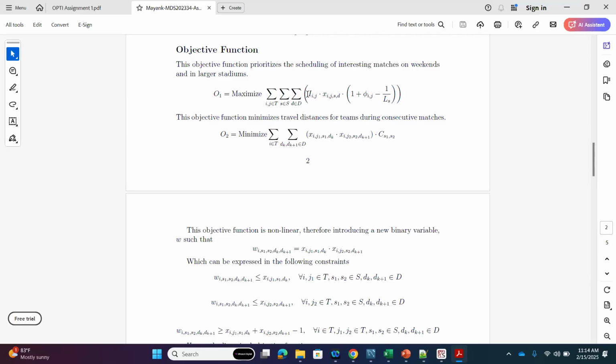And LS is the stadium capacity. Okay. So if I_ij is higher, it's an important match, so we want it to be scheduled on a weekend. No, one second. First of all, LS is the size of the stadium. So why is it in the denominator? Because that means you are saying that the smaller the stadium, the bigger it should be. But it's a negation, so it will count. Oh, okay. Because 1 by LS will be between 0 and 1.